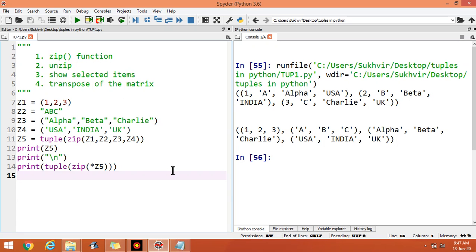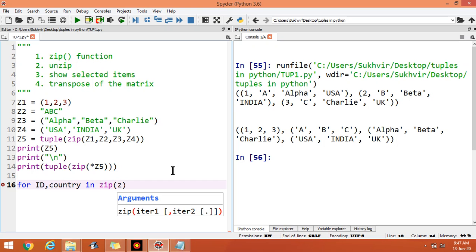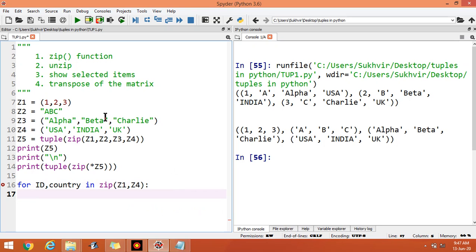Now how to show the selected items? Suppose I write here for ID and country in zip Z1 and Z4, because these two tuples contain ID and country.